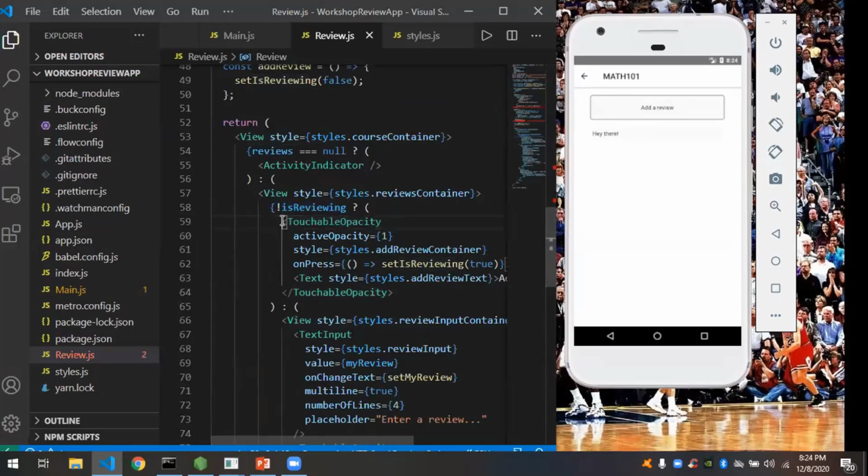If it's false, we'll just return a touchable opacity, just as I showed a couple of minutes ago, which is basically a div, or it is identical to a div. It's inspired by the HTML div, and it's touchable. So its active opacity is 1. When you press it, it doesn't lose opacity. We gave it some styles, which creates all this.